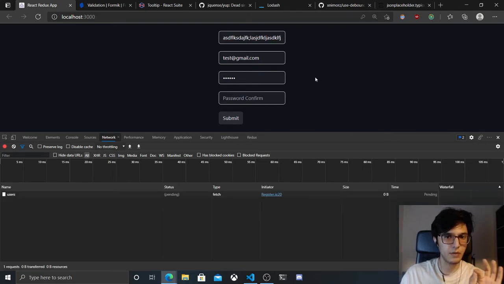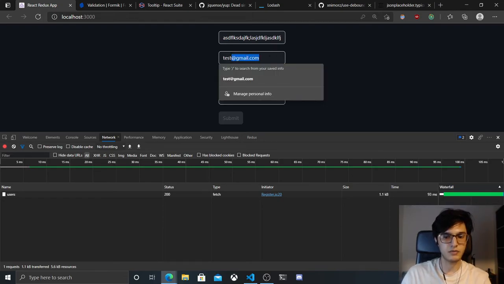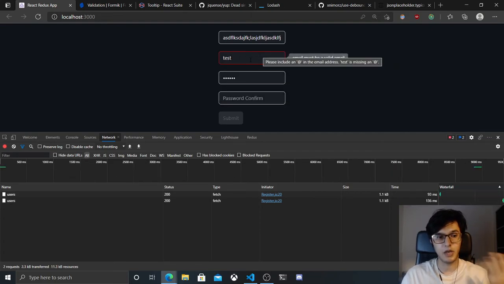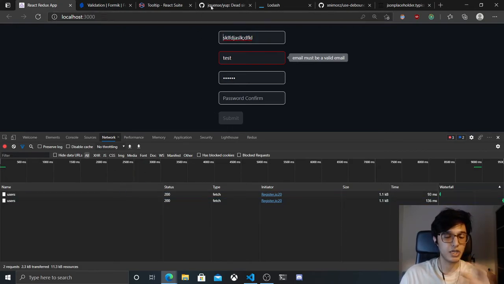The validation will only happen when I go outside the input, only on blur, which is very good. The same thing applies for other components, so nothing will happen now. As soon as I go out, the email validation will apply, and we will validate this one again. This is how the library behaves. But this is much better than sending the request on each keystroke.